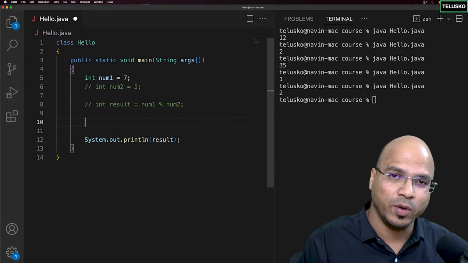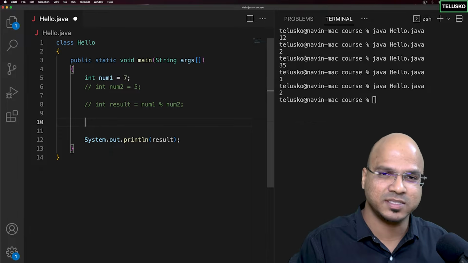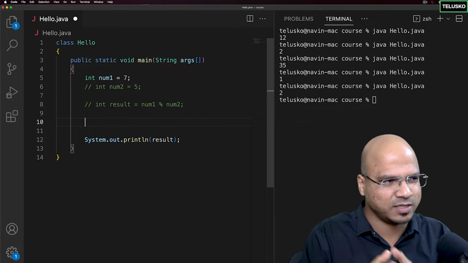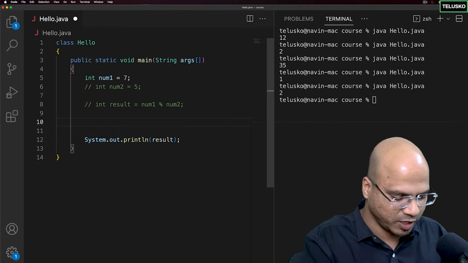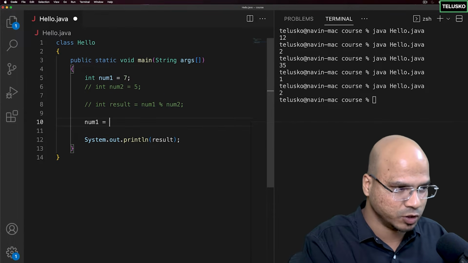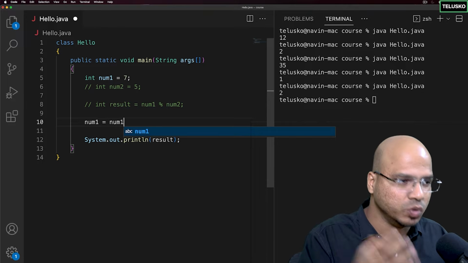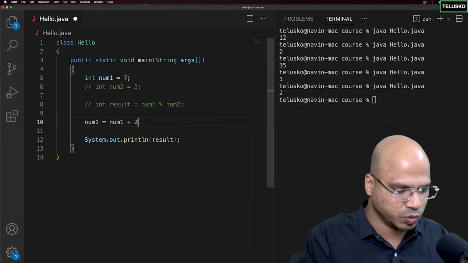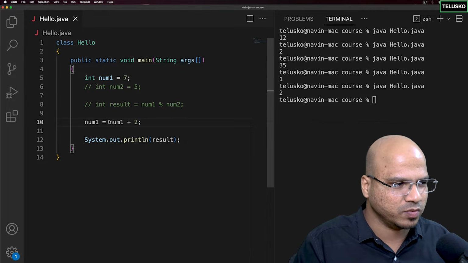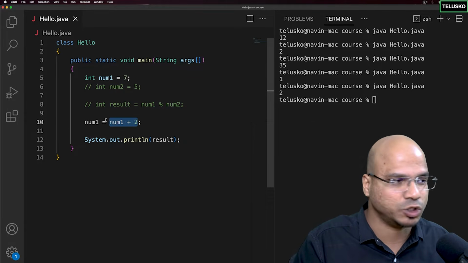Now let's say I want to add this num1 by 2. Okay, so basically the value of num1 is 7. I want to increment the value by 2. So what we can do is we can say num1 is equal to. So basically we have to use num1, which is num1 in this case, and we'll add a value to it, which is 2. And then whatever new value you will generate after this will be assigned to num1.